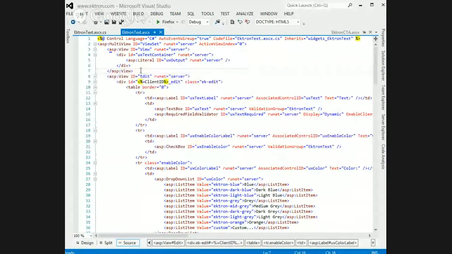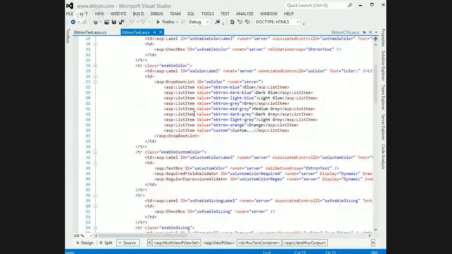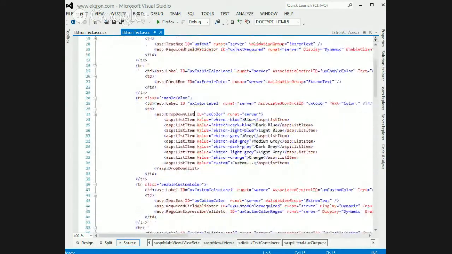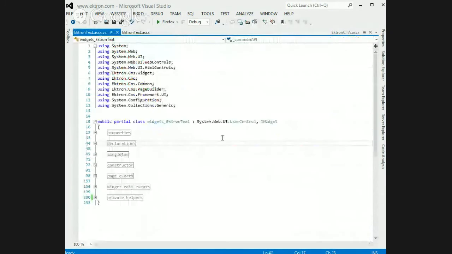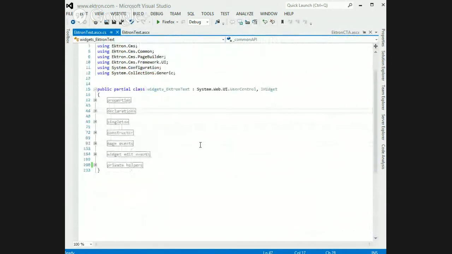So this widget, which I'm calling Ektron Text, is actually a widget from the Ektron.com website, and it's the most simple in output of all of the widgets that I have, because the output is just sending out text, and it gives you a lot of options. As far as the editor view goes, it's fairly complicated, but the output is just text with styles. But the real magic happens in the code behind.